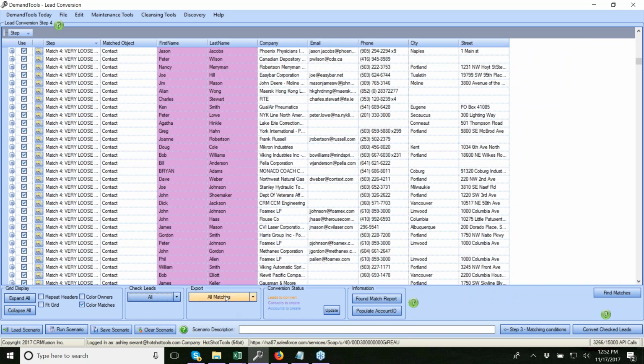The other option you have is some export options. I can export everything into a spreadsheet if I needed to, export my checked matches, or export everything in this formatted format, which makes it a little bit easier to read.